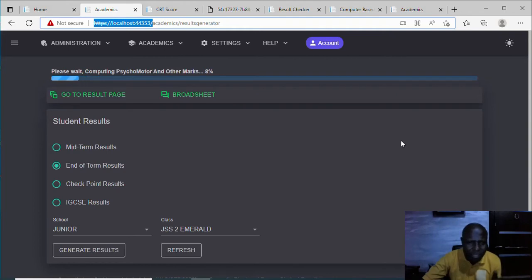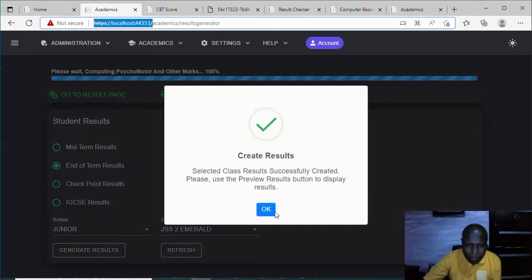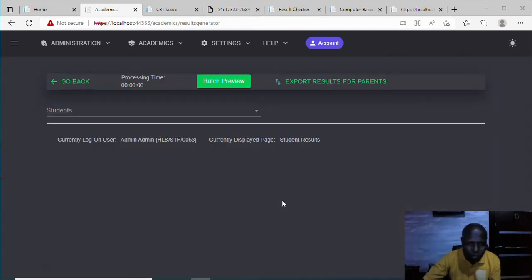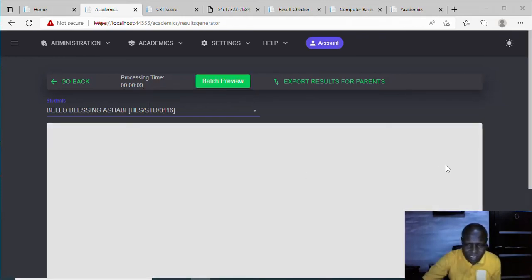It has finished. Now it's doing the psychomotor, another set of marks. So give it some time. And when you go to the student result page, let's pick a particular student there. If the student has marks, it will show them, and if not, it will tell you that the mark does not exist for the student. So it's showing the time to generate, 8 seconds for that particular student.